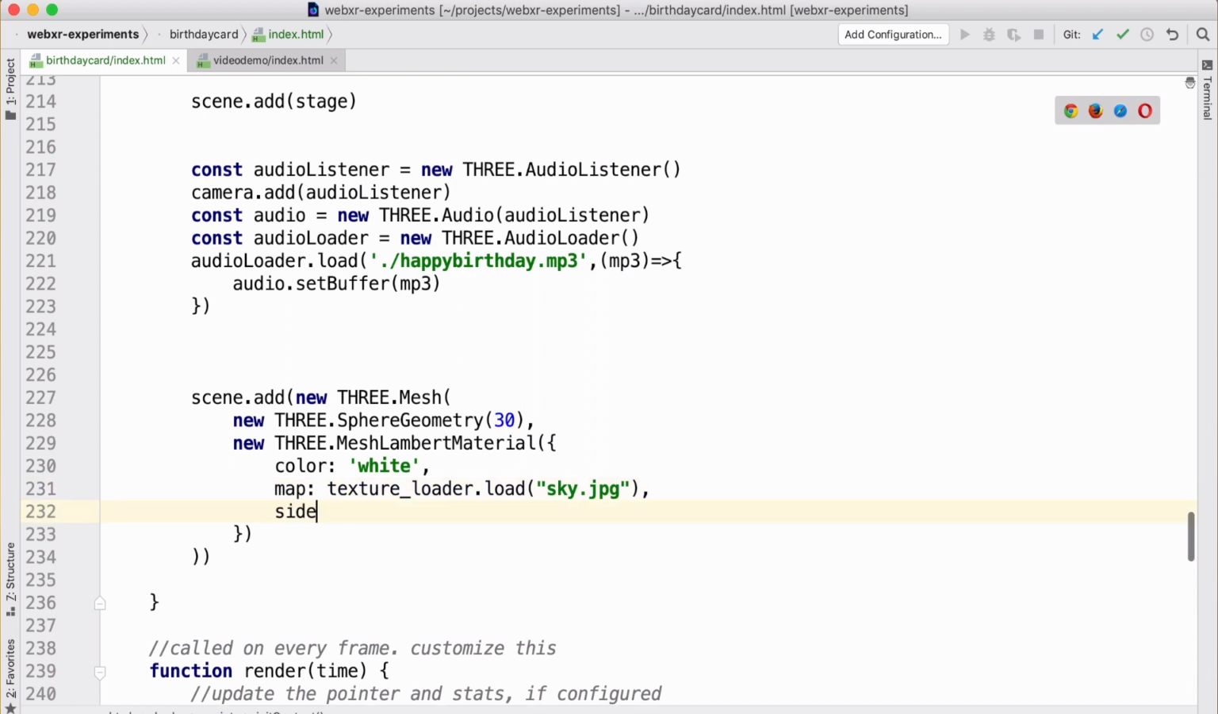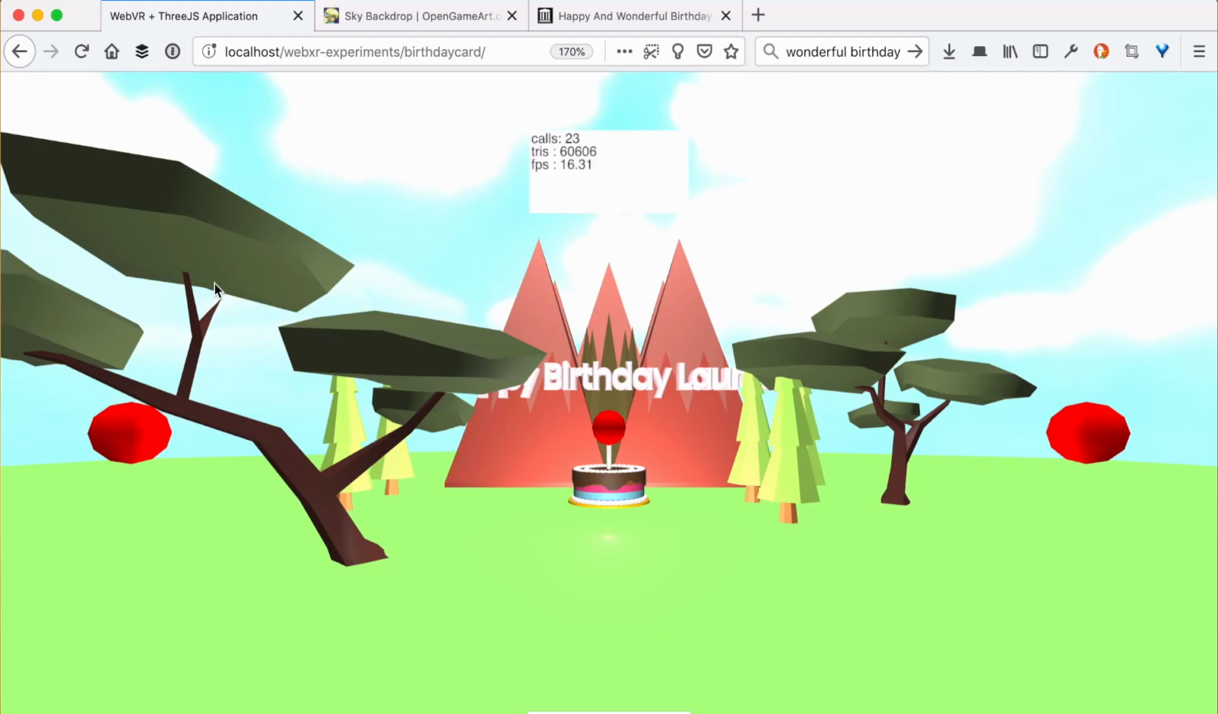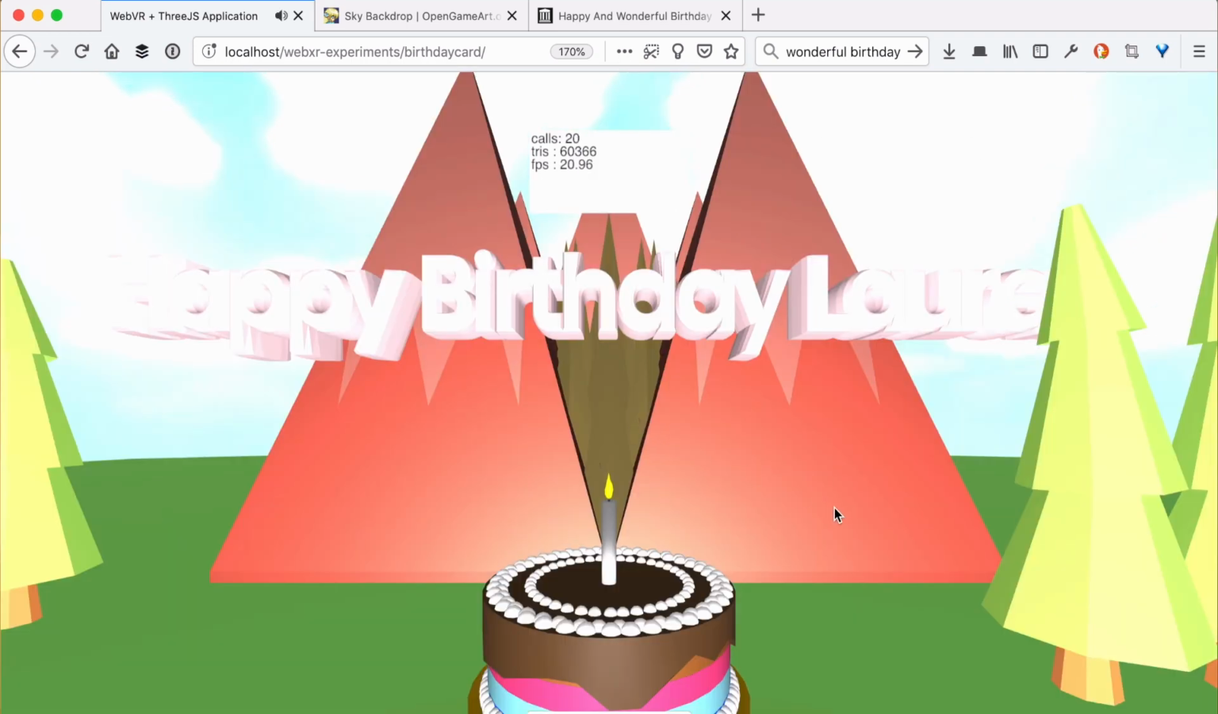We can do that easily by just saying side is THREE.BackSide. Now we've reloaded and we have this really nice cloud background. I think my niece is really going to love this.